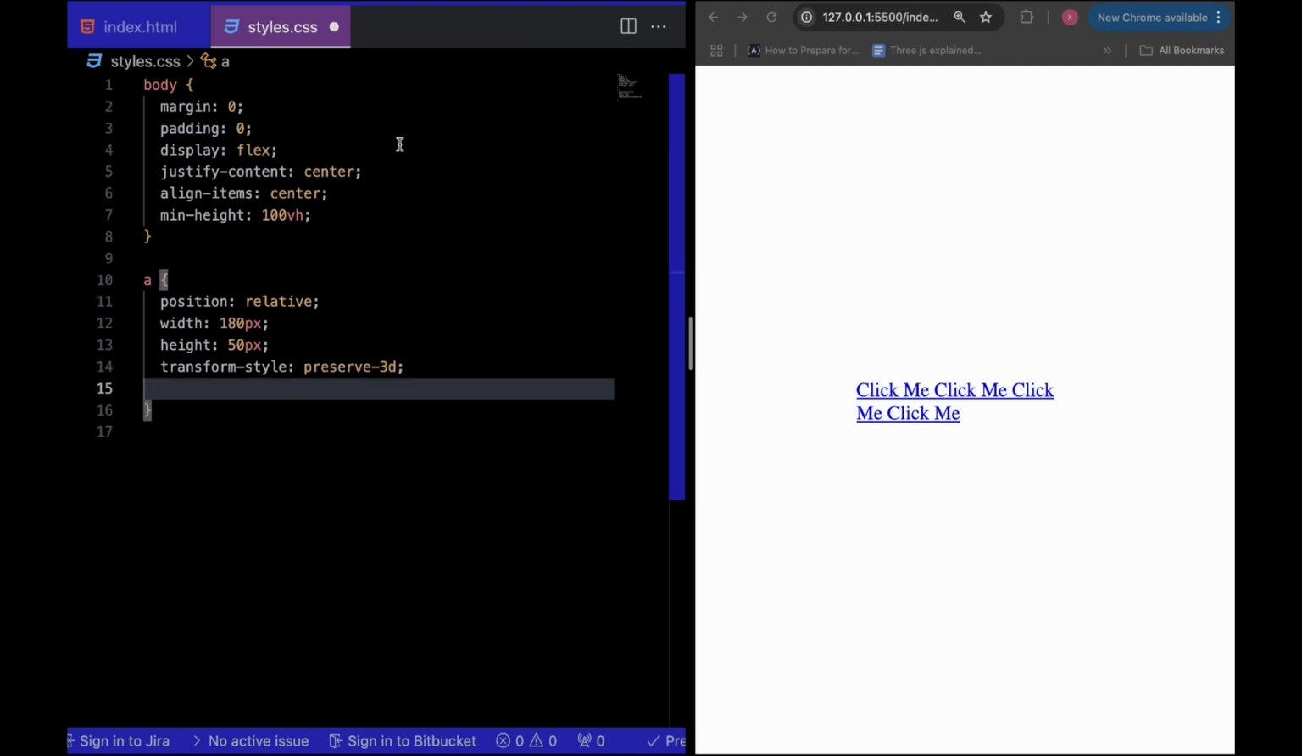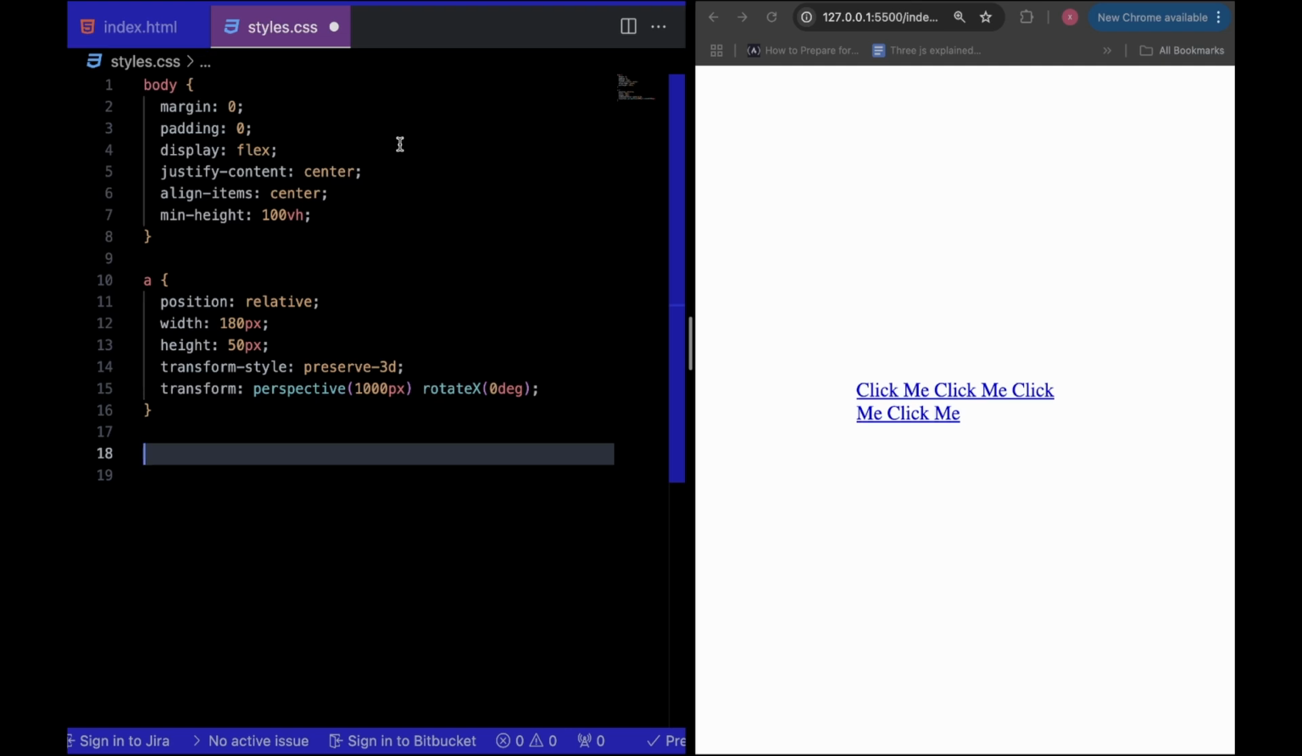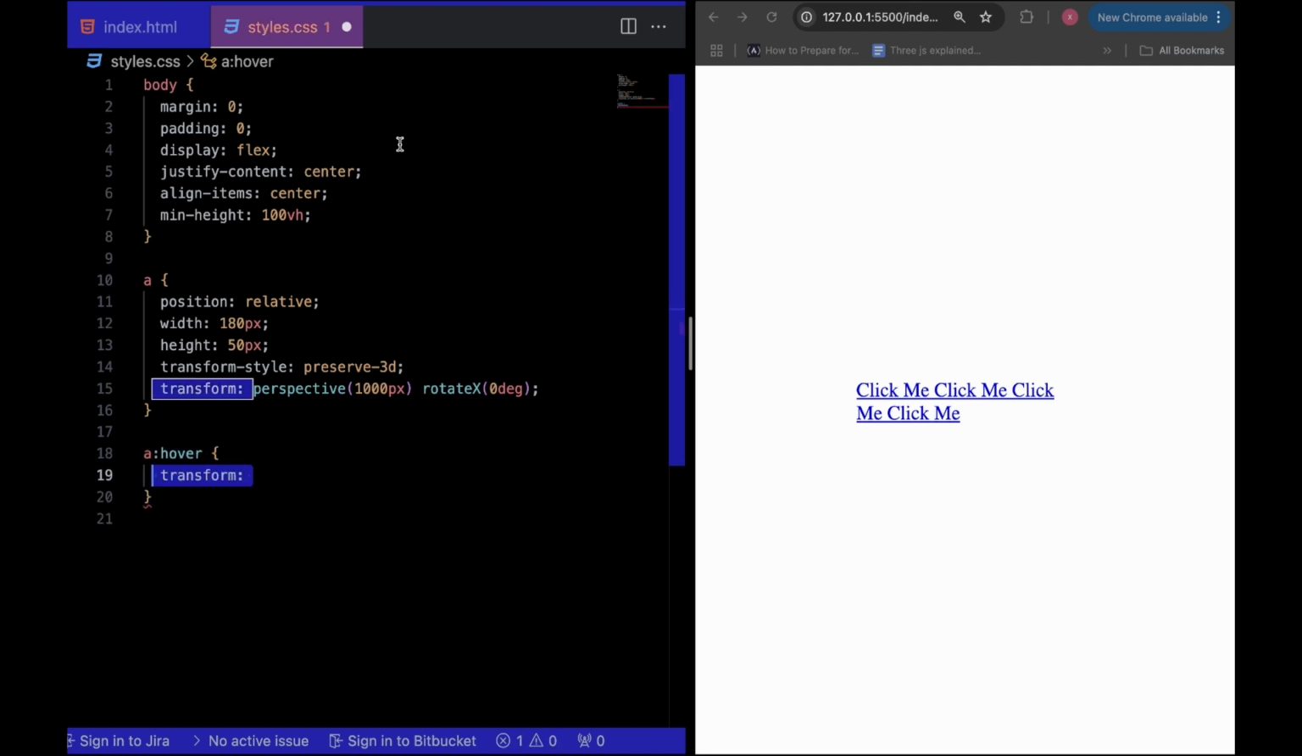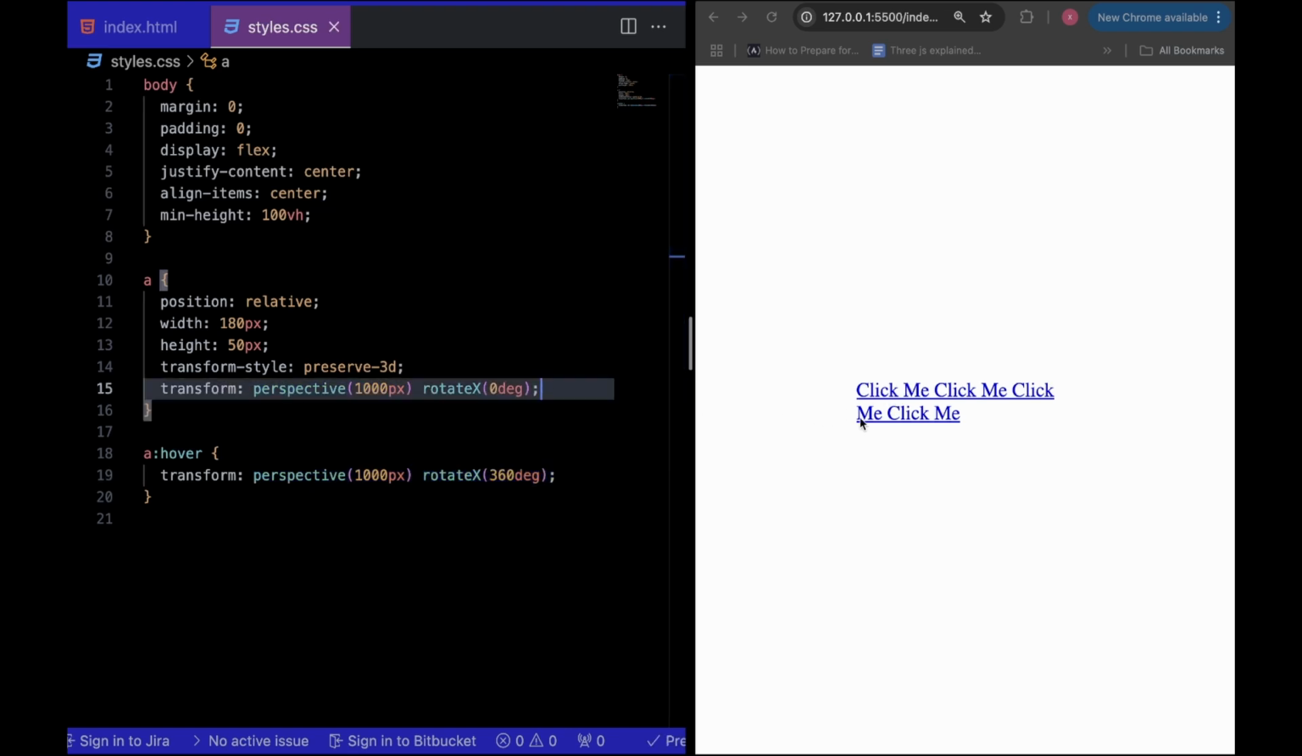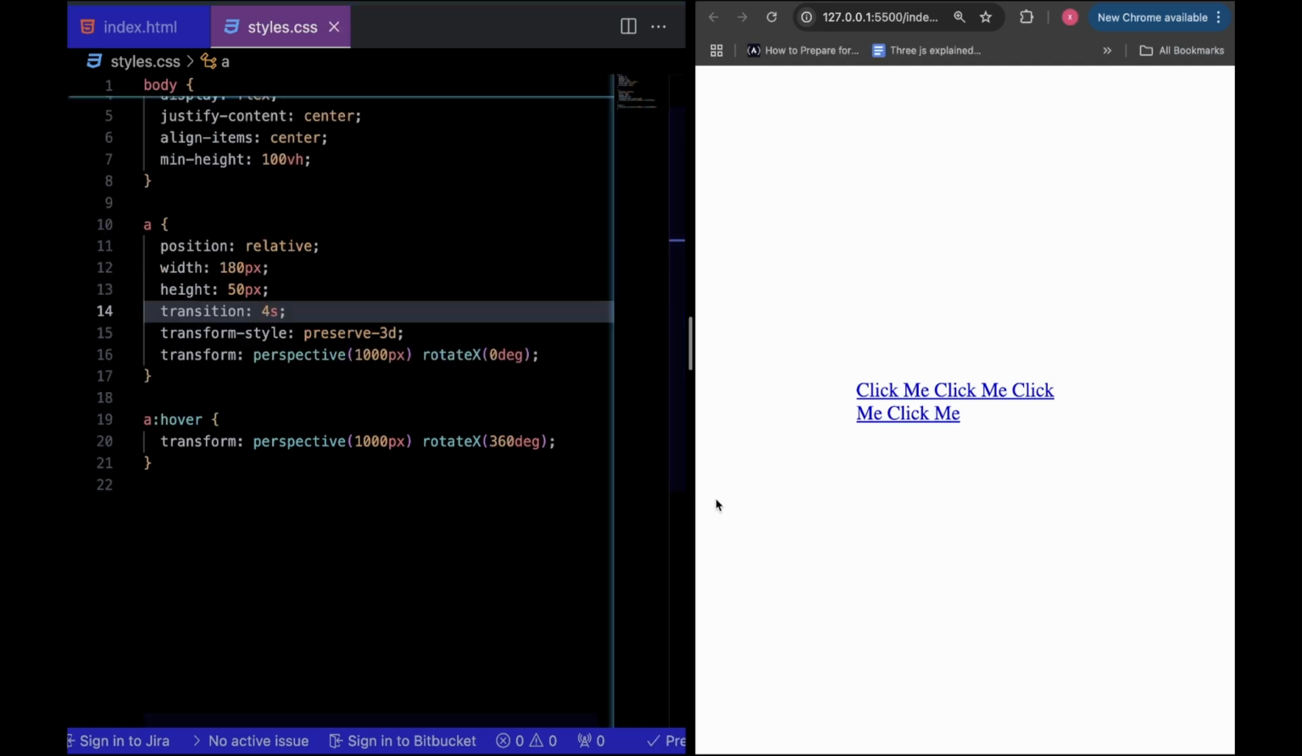Then I'll add the perspective property, which gives a sense of depth, like you're looking at the button through a camera. A smaller value like 500px makes the 3D effect more dramatic, while a larger value like 1000px makes it subtler. So here we have used 1000px. Then I'll make it interactive with hover. So when the user hovers over the button, we add a rotation effect. The rotate x of 360 degrees makes the button do a full spin along the x-axis. I will also include a smooth transition of 4 seconds to make the spin look fluid.